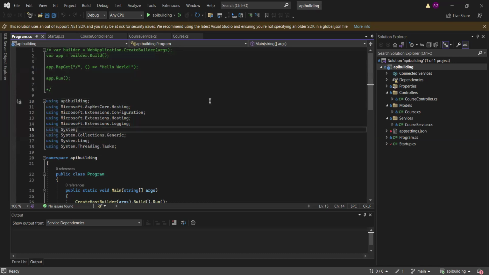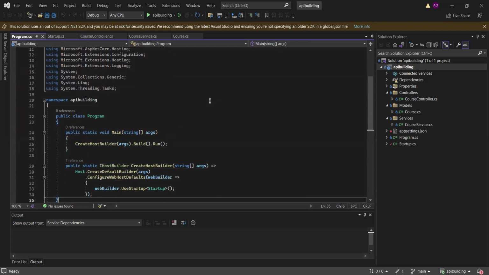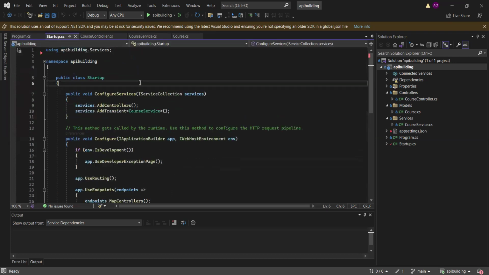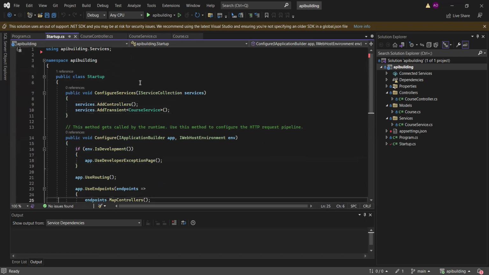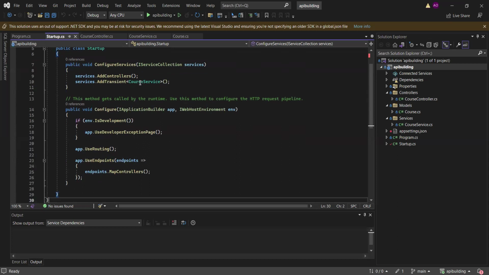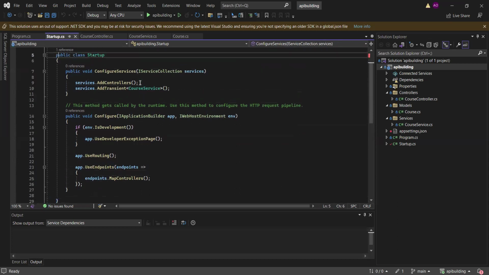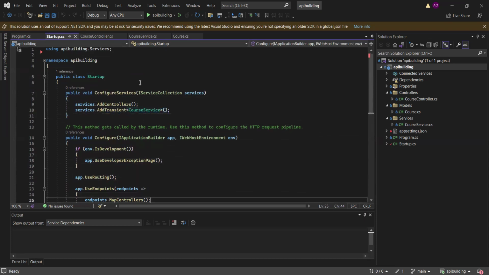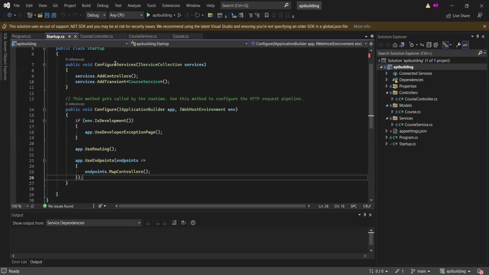Yeah, it's for building an API. It's a very simple application, and so this is the program.cs file. You can see this is the default content in our startup file as well. It's basically the default content. The only thing is that we have a service that we are including here from this line. Yeah, we are adding a transient service here, and you can see we are mapping our controllers as well.